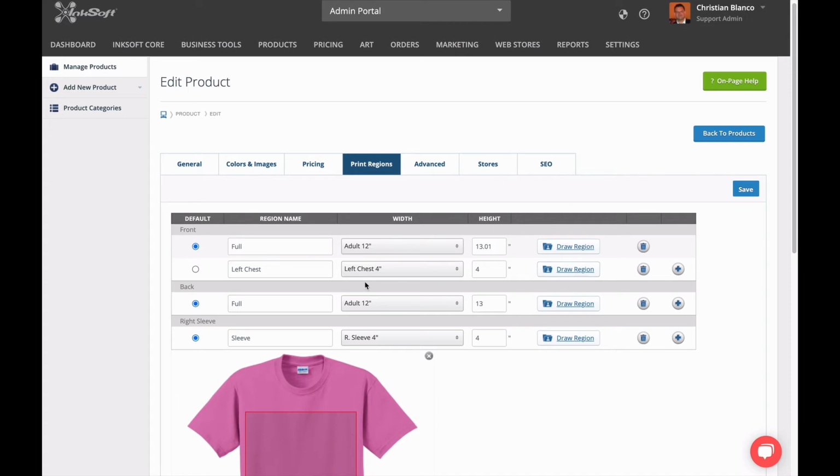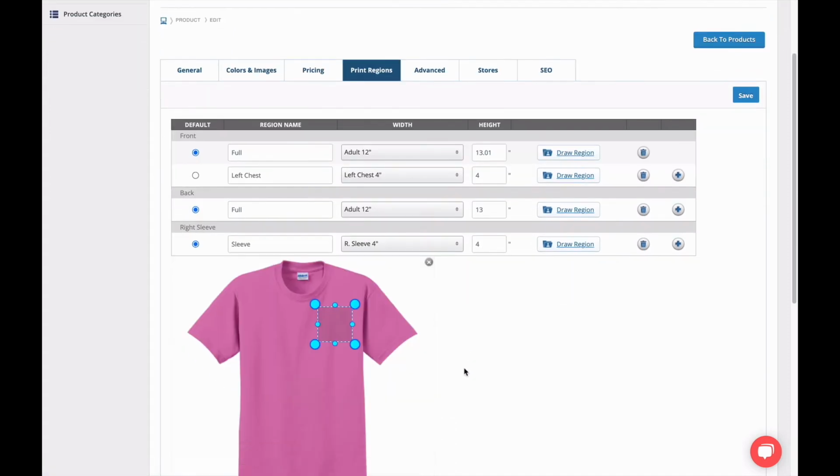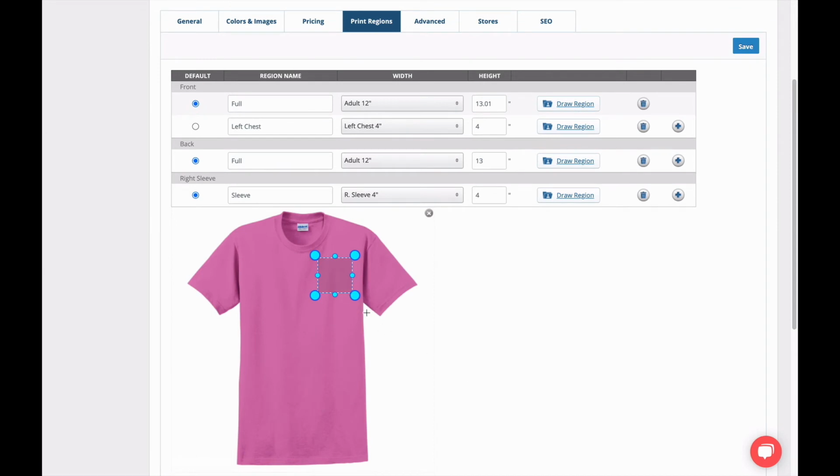Now I'll take a look at the left chest print region. This one also looks good by default, and it looks like the size of the drawn box matches up pretty closely with the configured width and height in relation to the product image that's being used. Again, most of the products should already have at least one print region configured by default for every print side that's turned on, but we recommend reviewing these for every one of your products to make sure they are set up based on your needs. If you're happy with the default print regions, then you don't need to make any changes.